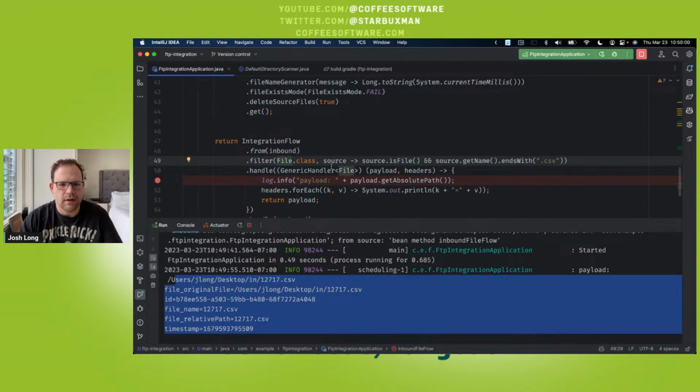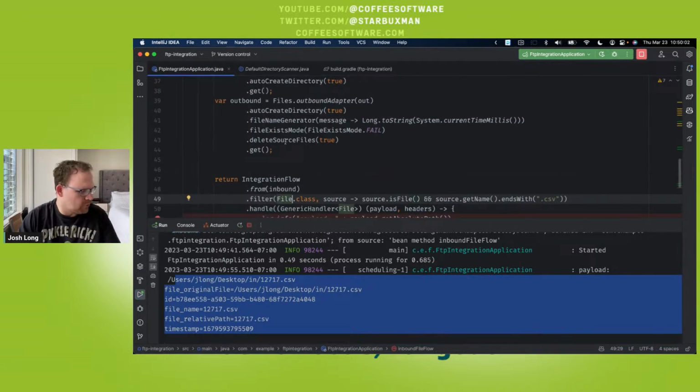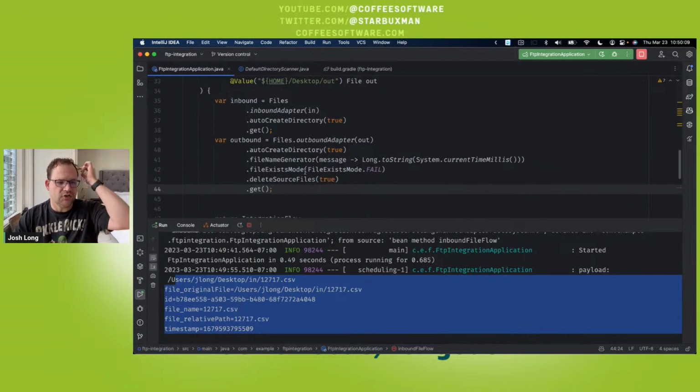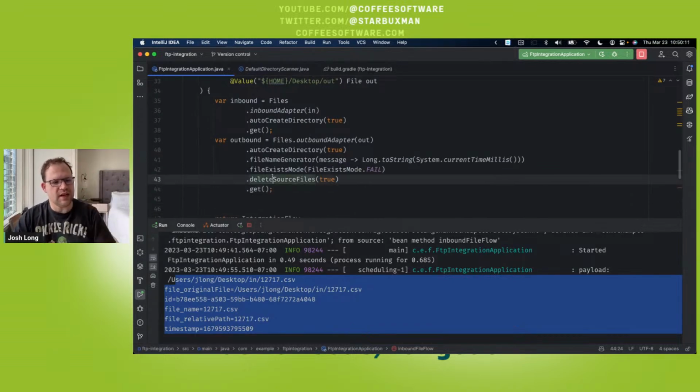That's how you would do that. That's easy enough. So the inbound adapter, the outbound adapter, pretty simple. You just work with these adapters. Now we can switch this to FTP. Okay, FTP is a different thing. So deleting the source file.